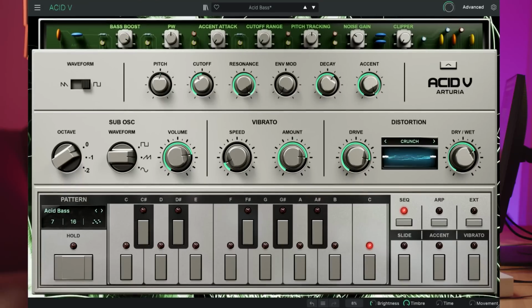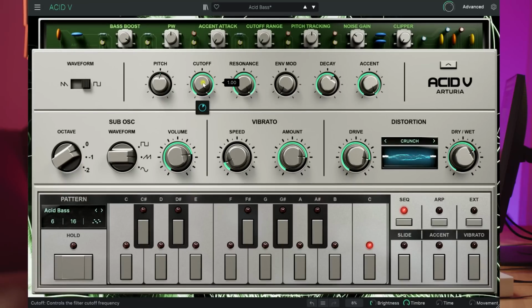Next, we have the cutoff range parameter. It extends the cutoff frequency range beyond the range of the original unit, allowing you to shape the filtering characteristics of the sound. The noise parameter increases the circuit background noise, which works great when blended in with distortion and effects. The clipper can be used to adjust the clipping level of the output circuit.